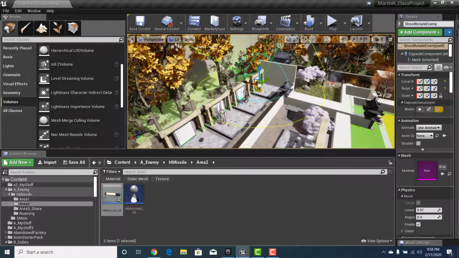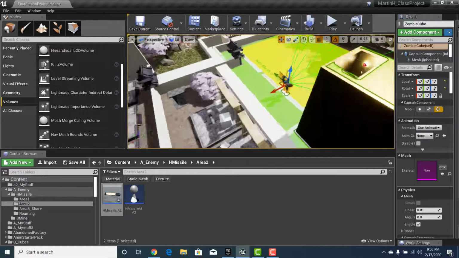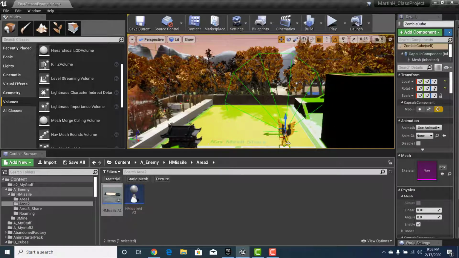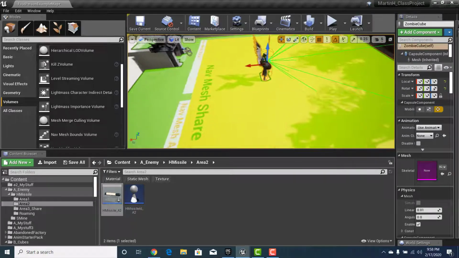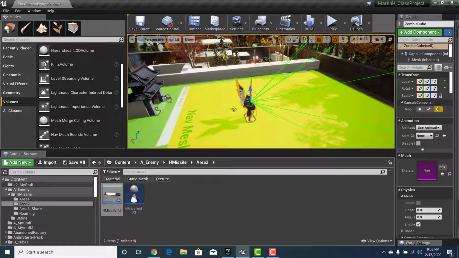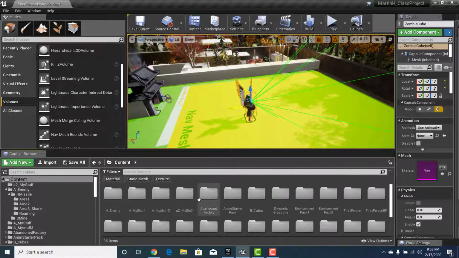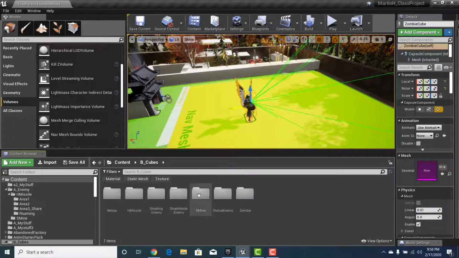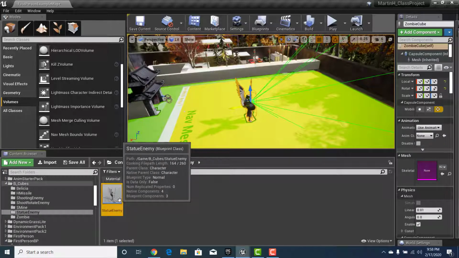Okay, so let's grab this first guy, and I'm going to put him out onto the mesh, say about right there. Essentially what you see is the pawn itself, or the character itself. This is going to be the statue enemy. You'll see that it's just a blueprint class, labeled as a character. The parent class is character and not pawn.